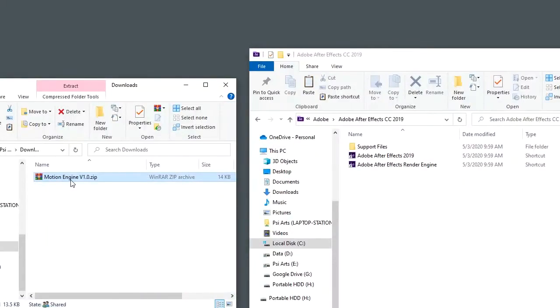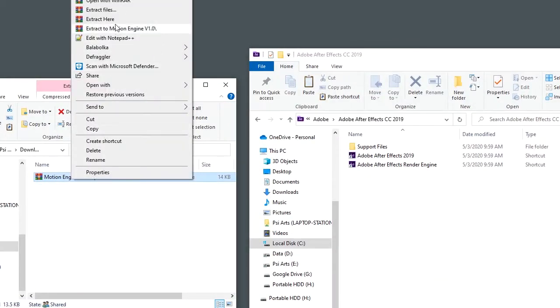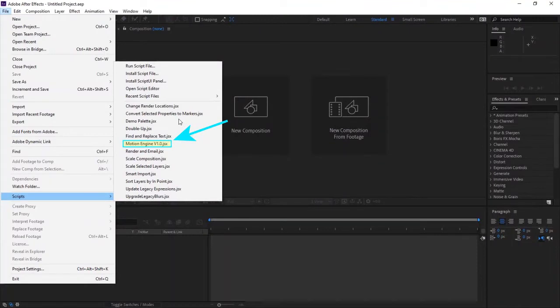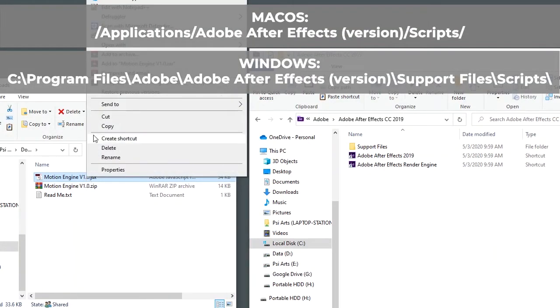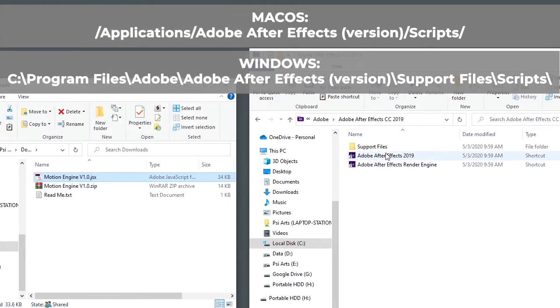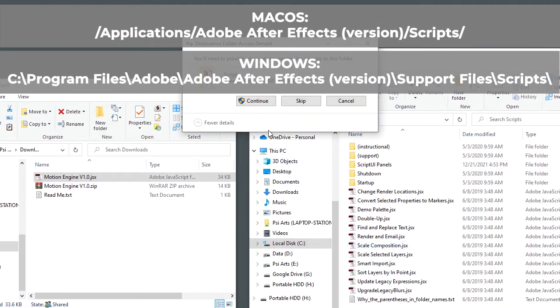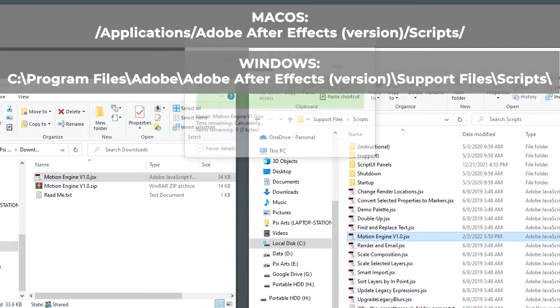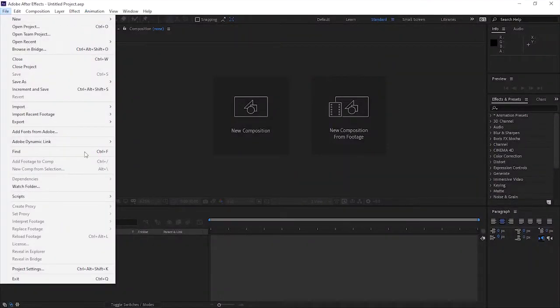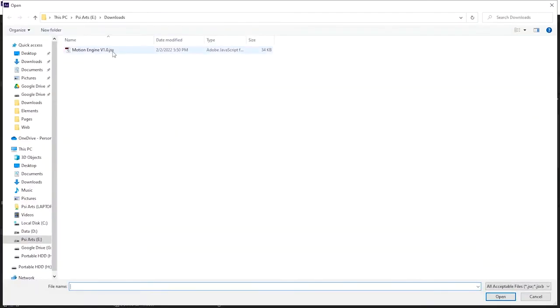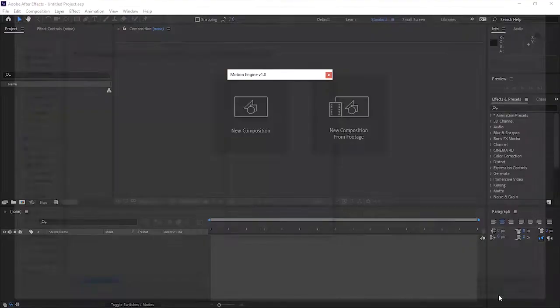Let's extract the zip archive that contains the script. This is the main script file, which is compatible with any version of After Effects above CS6. To have the Motion Engine script show in the main scripts list inside After Effects, copy it to the scripts folder. Follow the path shown depending on whether you are using Mac or PC. Or you can run it directly by going to File, then Scripts. Browse to the script location, select it, and then click Open.